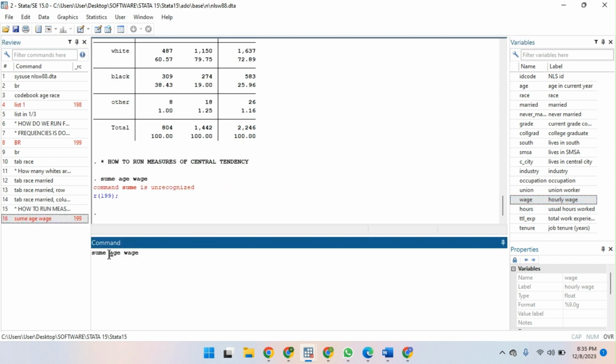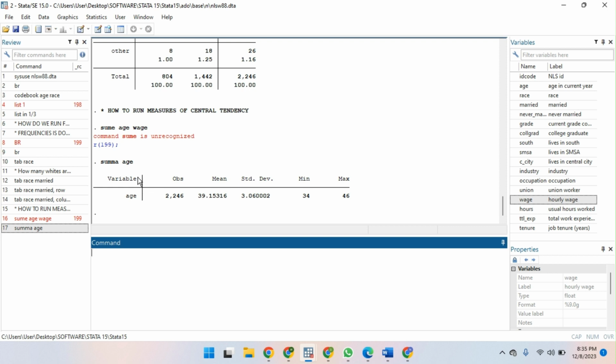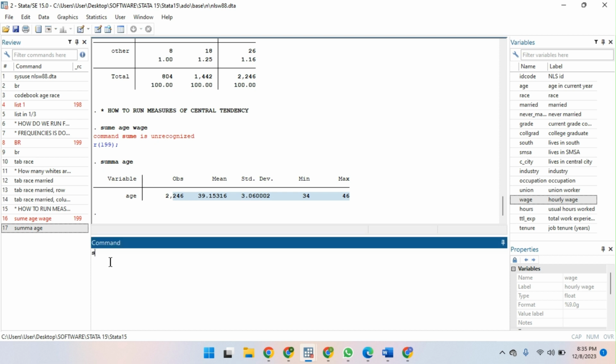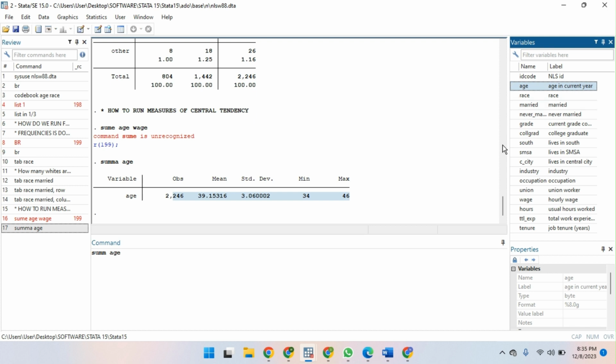Summarize is always double M. So I'm going to have age and wage. Let me start with age. You can now see it summarizes and gives us the mean, the median, the minimum, and the maximum. Basically, that's simple. You can do it for several variables. We're just writing summarize and age.